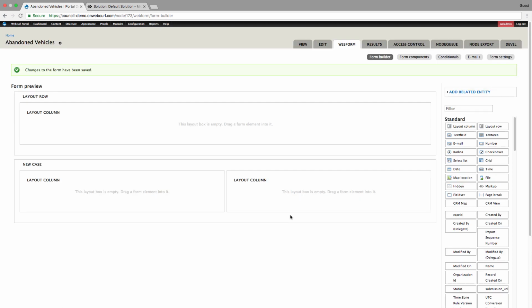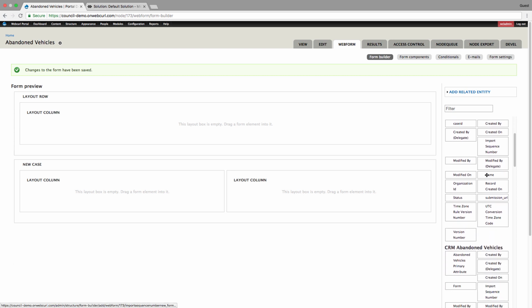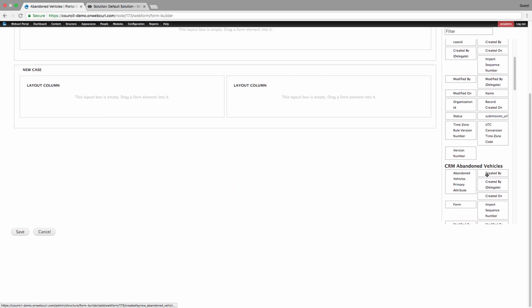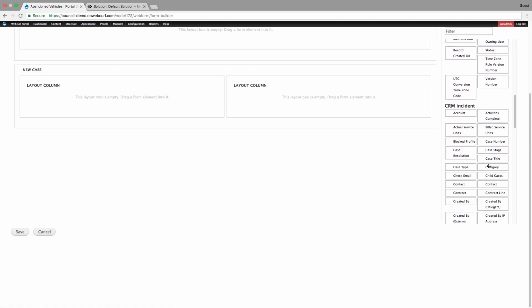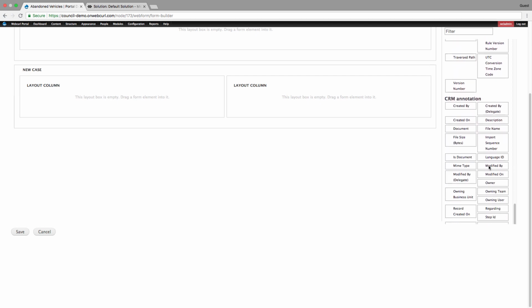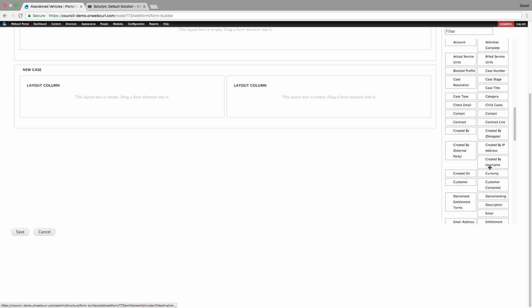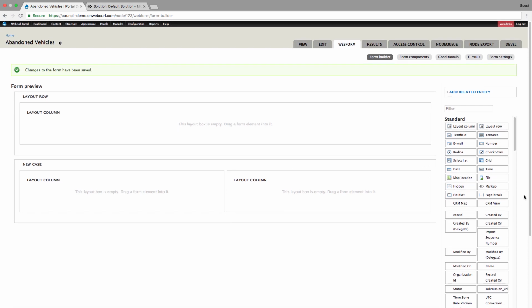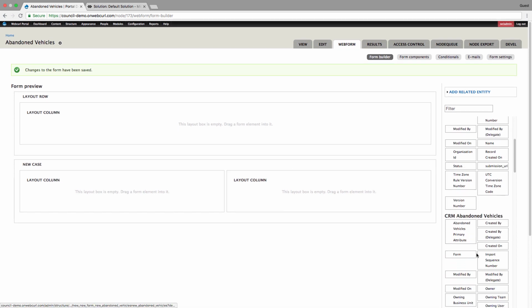Okay, so now I'm pretty happy with my display. I now want to go ahead and add in the correct fields and attributes onto the form so that the users have got something to fill in. The first section I want to address is the new case area, and on the right hand side you can see all of the different fields that are available to me to drag and drop onto the form. This includes the Dynamics 365 entities.